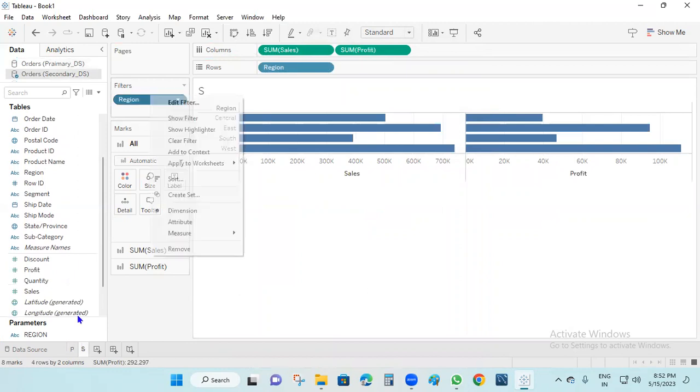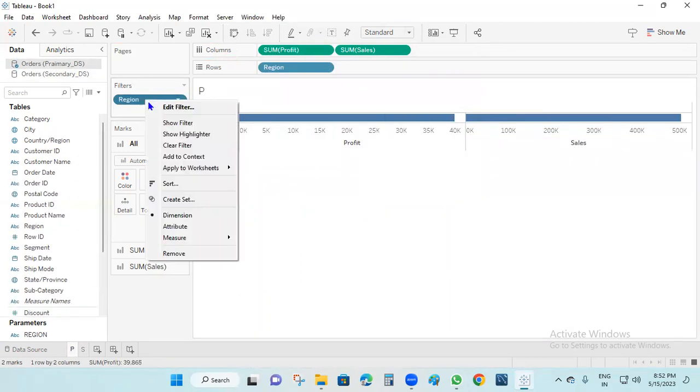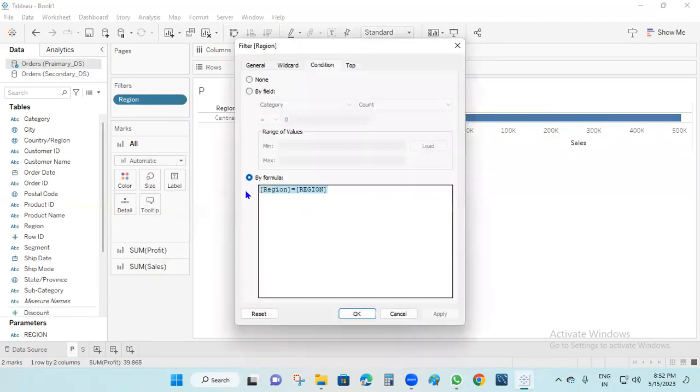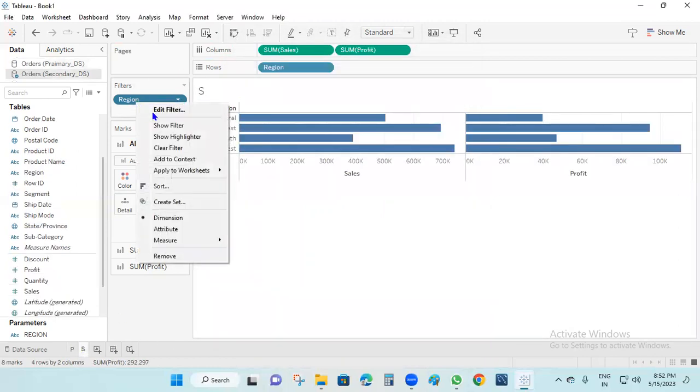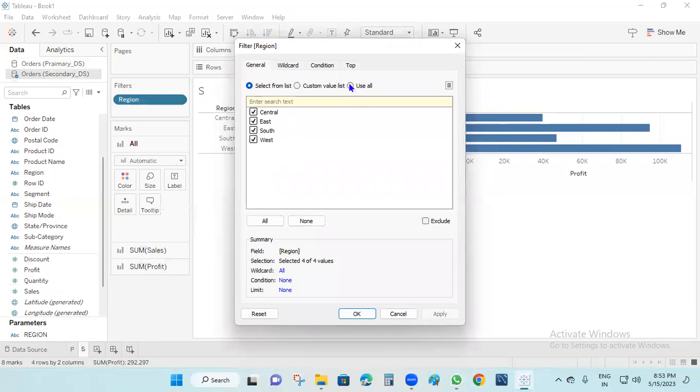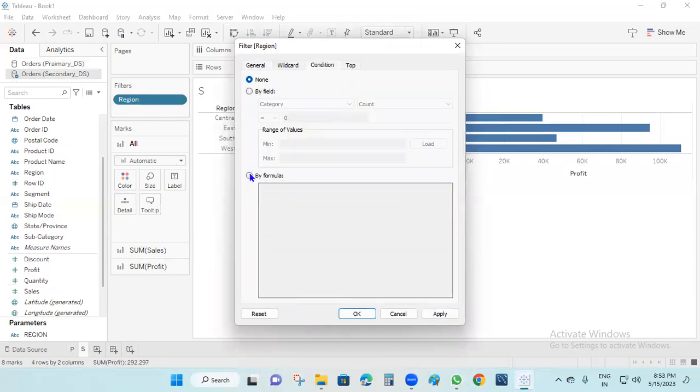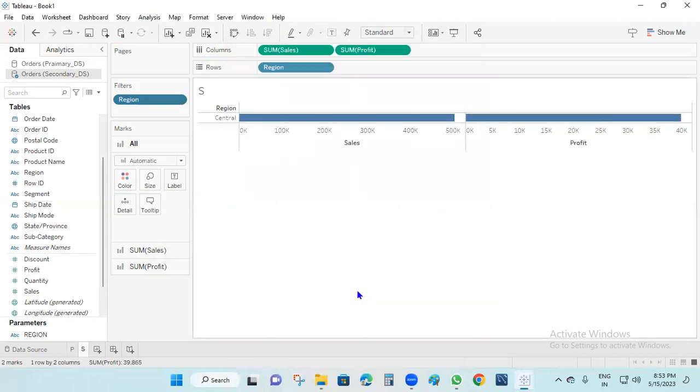Here also edit this one. Simply open this one, copy, paste, apply. Here I'll do right-click on the filter and edit this one. Use all, condition by formula. This is the same region. I'm going to apply the across multiple data source level filtering. What happened? We'll check it. Apply.